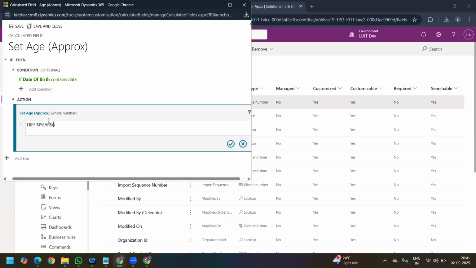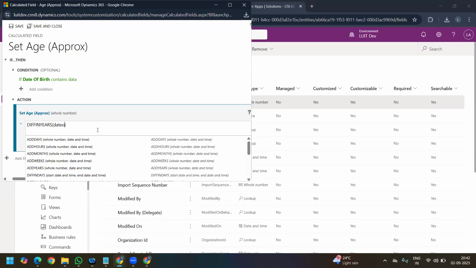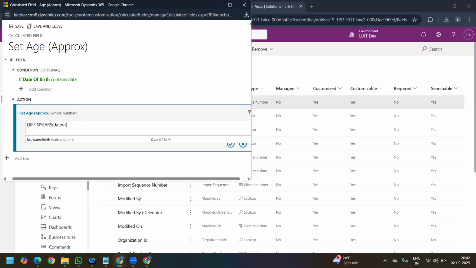So for this one, they are entering the date of birth. So that will be the start date, right? And they are entering the negative. And whenever the record is created, that will be the negative, right? So here you can use date of birth column, LUT date of birth.